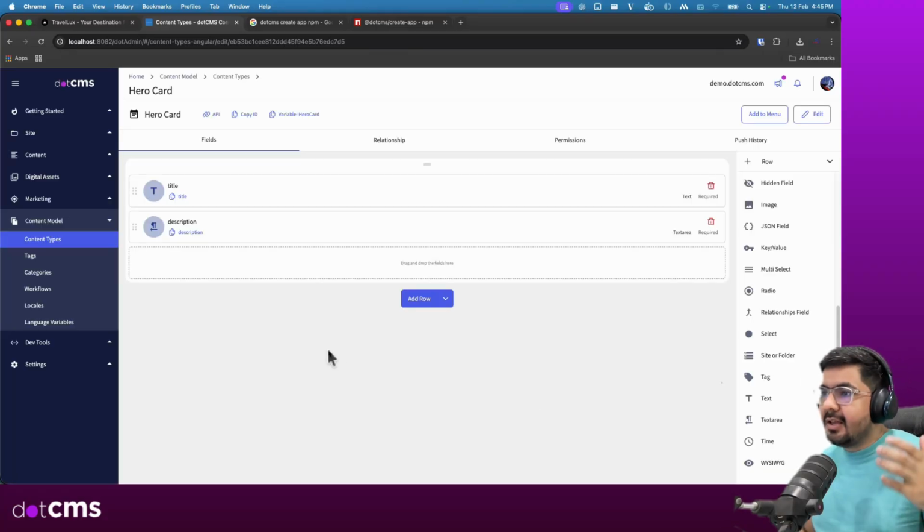So once you save this, your hero card, which is your content type, is ready. And now what you can do is go and drop this content type on any of the pages, and it will headlessly render on your front end side.